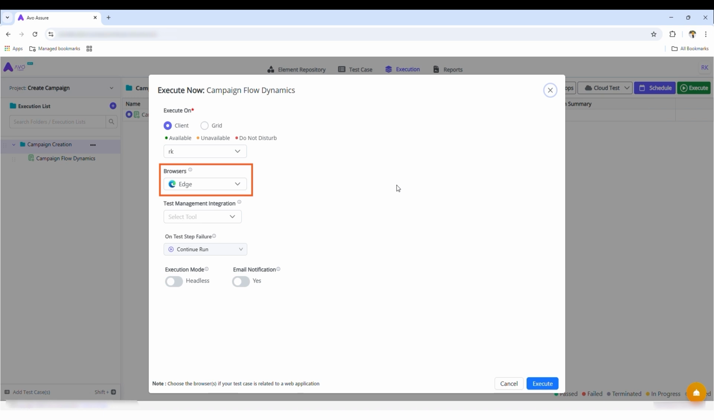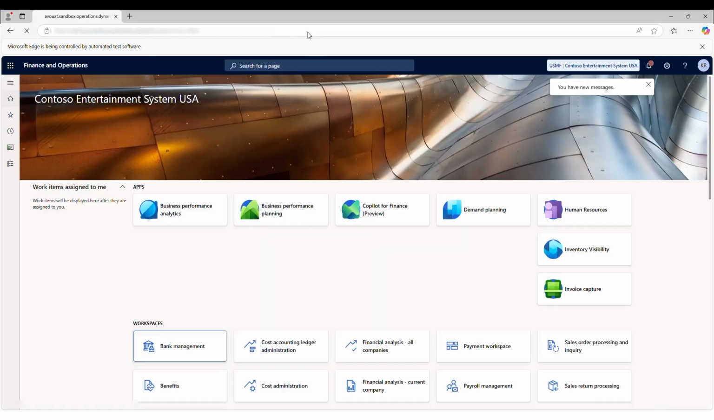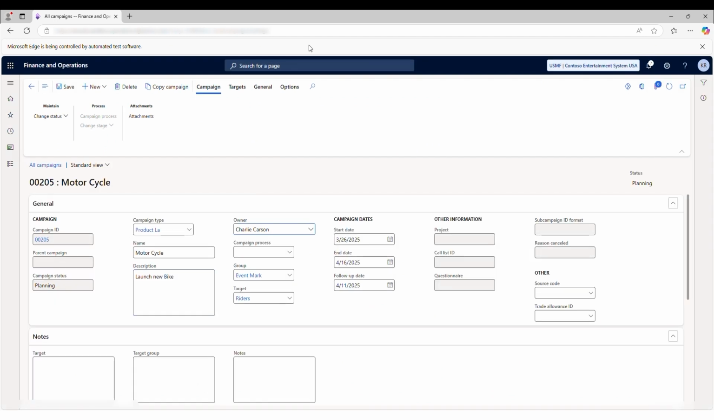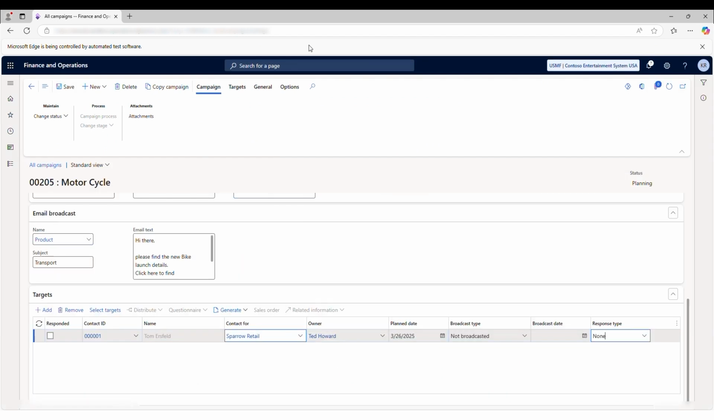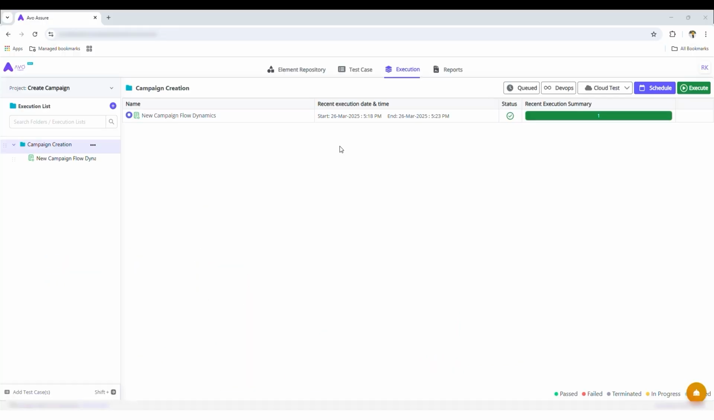Once done, select the browser to run the execution on from the browser's dropdown. Lastly, hit the Execute button. Now a confirmation message can be seen on the screen, notifying that the execution has begun. This will bring up the selected browser and run the designed test steps in the execution list. Next, click the Reports tab on top to bring up the Reports page.